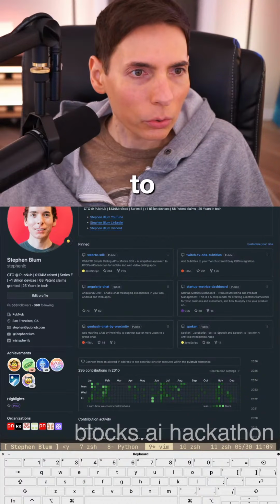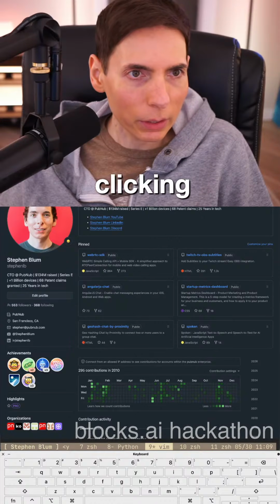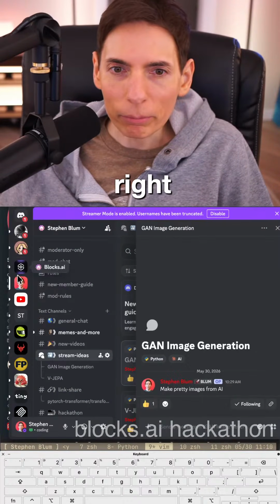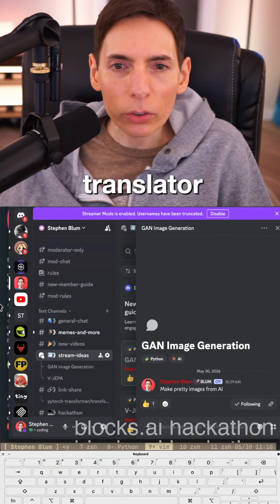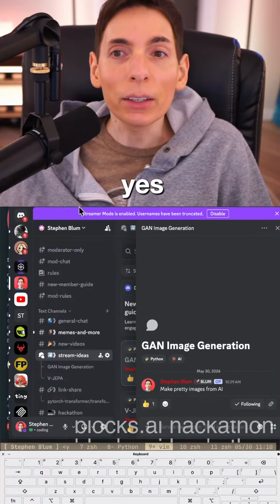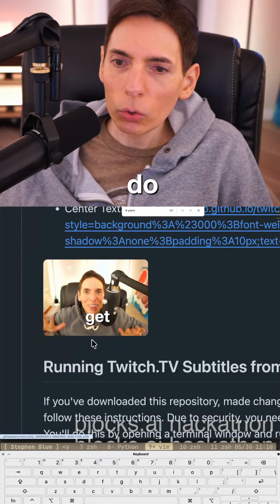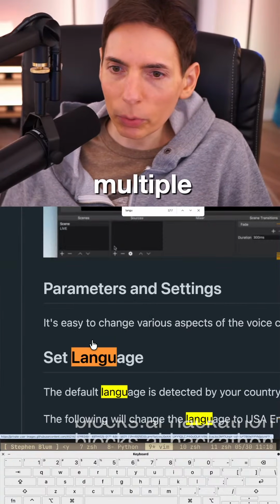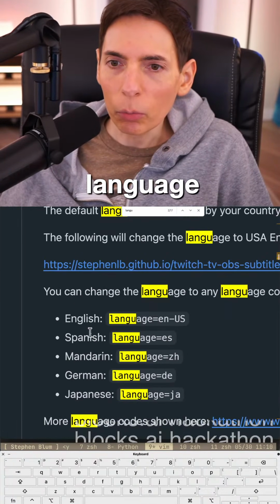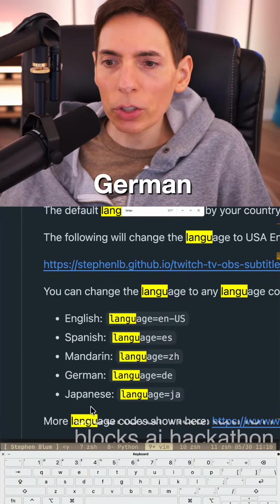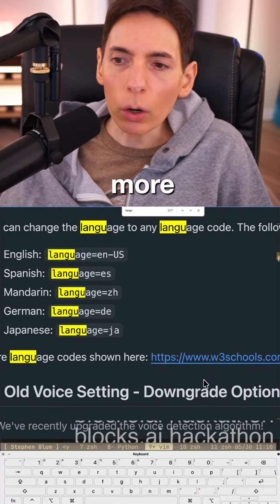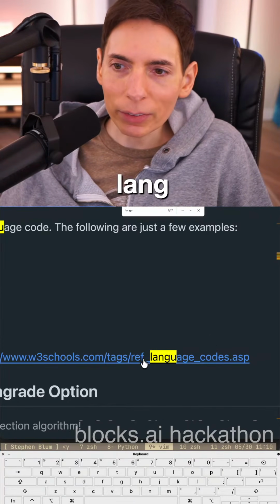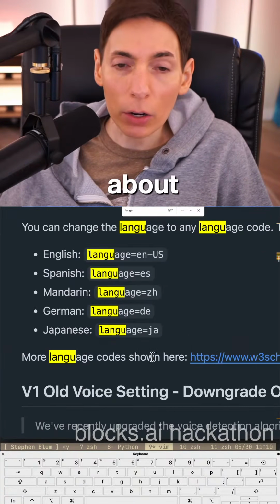I want to go back to this. Here we go. Clicking. Okay, good. Wait, it has a translator too? Yes, it does. You support multiple languages. You can set the language. There's English, Spanish, Mandarin, German, Japanese, and there's even more. If you click on this language code page, you can do about 100 plus languages.